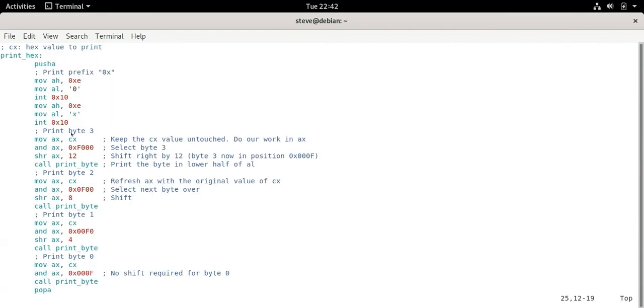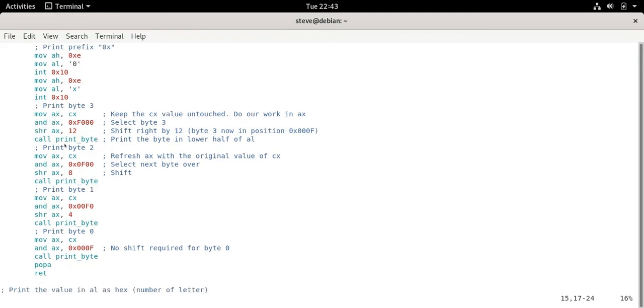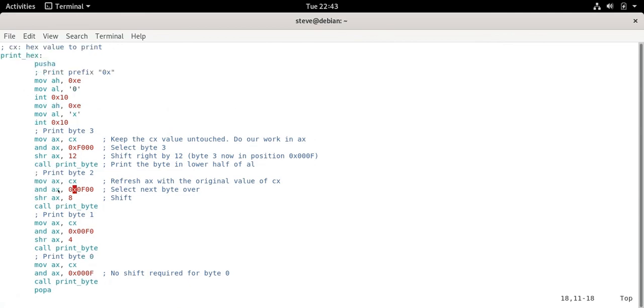So that's a lot. What are we doing here? We basically mask out the byte. We called our print byte. For byte 2, we're going to do the same thing. I'll go through it quickly. We copy the original value of CX into AX, so we're refreshing the value with what was called when they said call print hex. Then we're going to AND AX with 0x0F00. And I padded the 0 so that you could see that we're moving from that first F over to the second F, and now we're masking that second byte in.